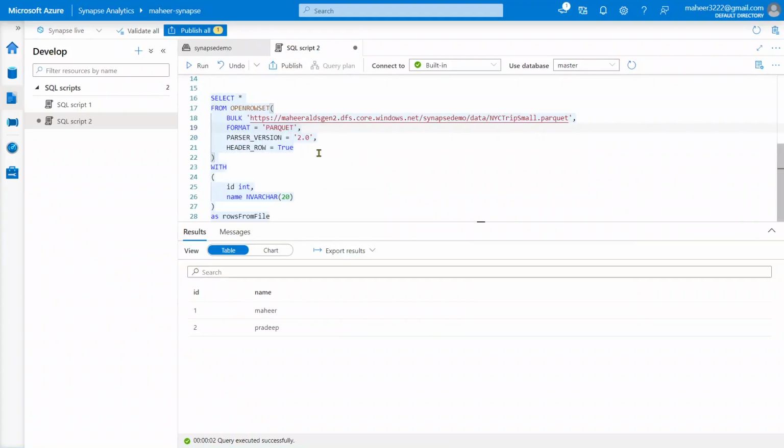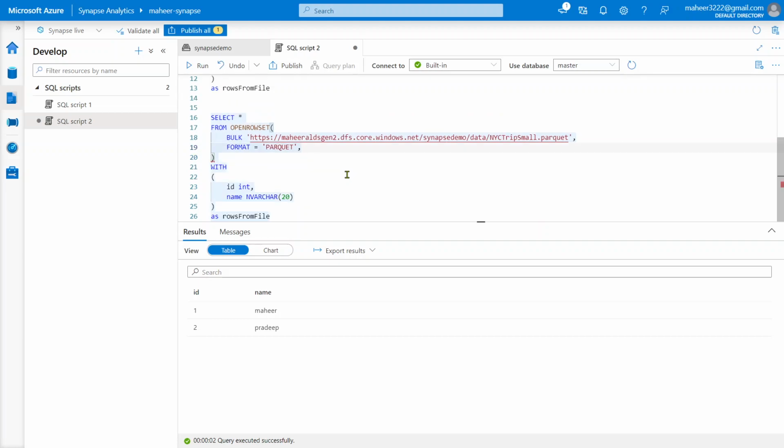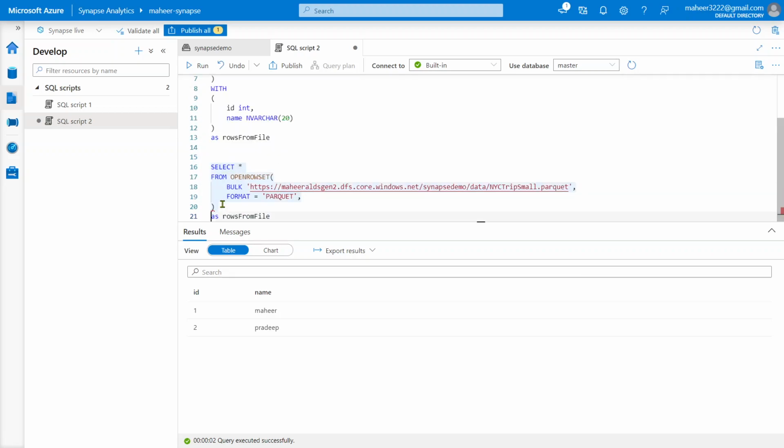Parquet. Okay, and for a Parquet file there is no need of header row and parser version and all, because Parquet files have their own schema. So we know that. And let's remove this WITH keyword. I don't want to use a WITH keyword. Let me get all the columns from the file, but that file is a very big file, so let me try to select only the top 10 rows from that particular file.